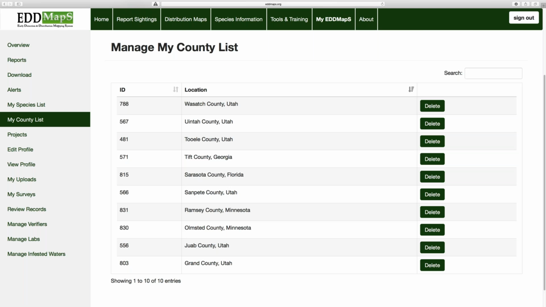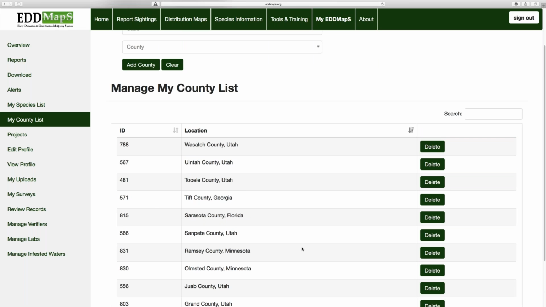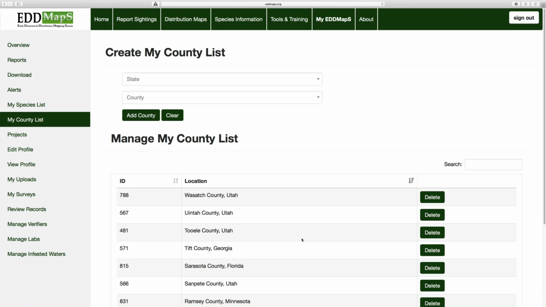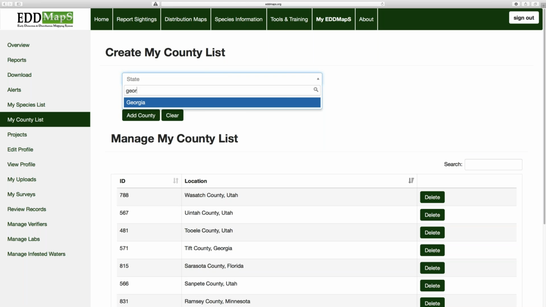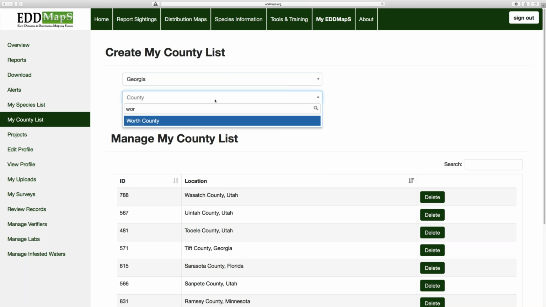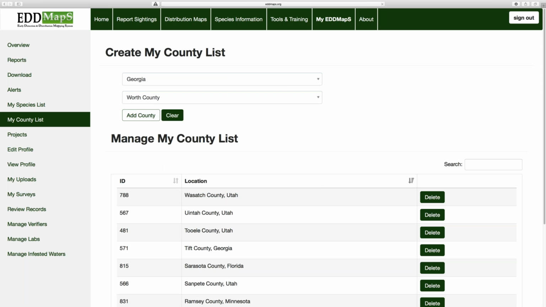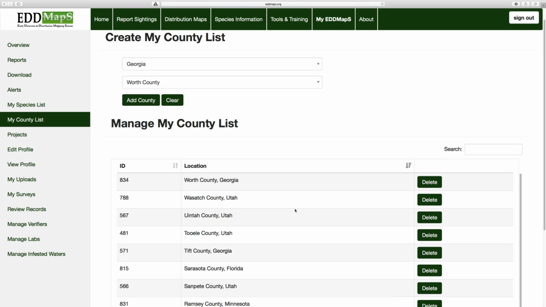But switch over to the My County list. This is the counties that you're working in. This is where you say, here are the counties I want to have data available for me on my device. And so I can go in here and add my neighboring county in Georgia. I just choose Georgia, then type in the county and add it. And now it's going to show up on my list. And I'll show you in a second how that then populates over to the device.